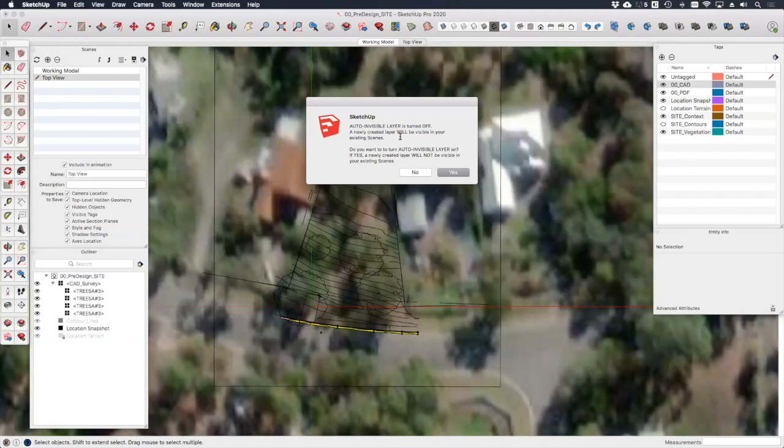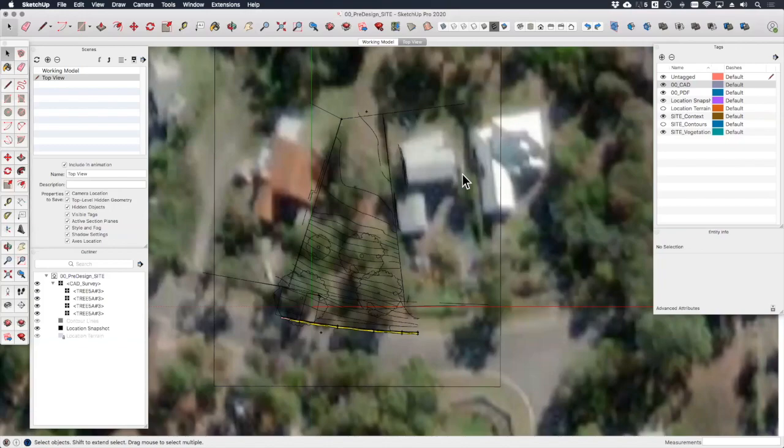A newly created layer will be visible in your existing scenes. Again, this means tags if you're in 2020 or later. Do you want to turn it on? Yes. So any new layers that I create will therefore be by default hidden in every scene unless I manually turn them on. You can toggle this on and off as required, but you'll find this plugin to be very useful. Let's just turn that CAD drawing off by turning its tag off for now.